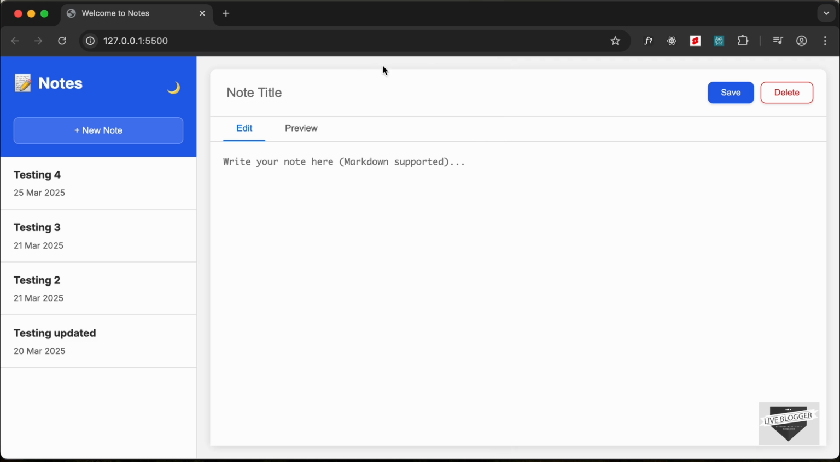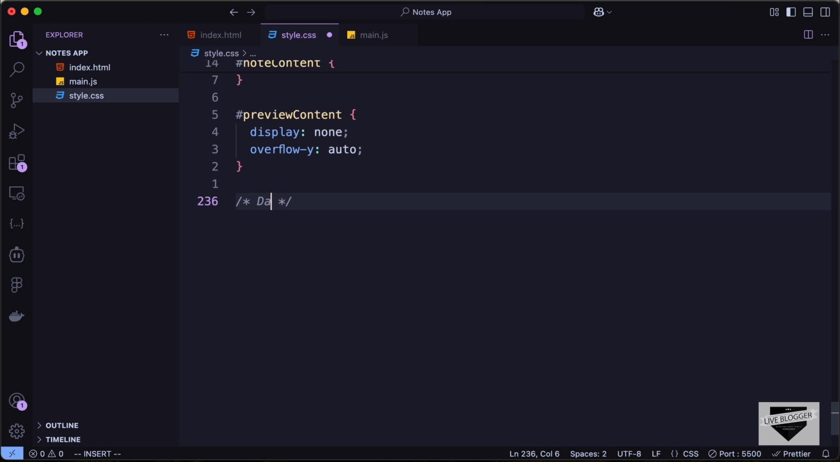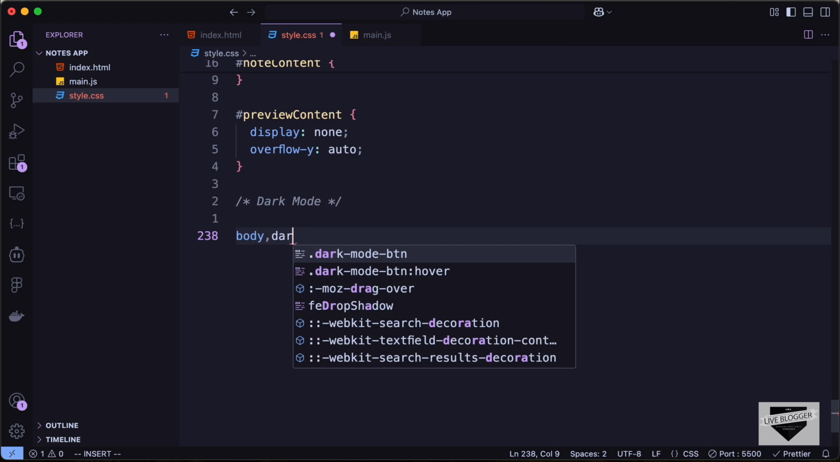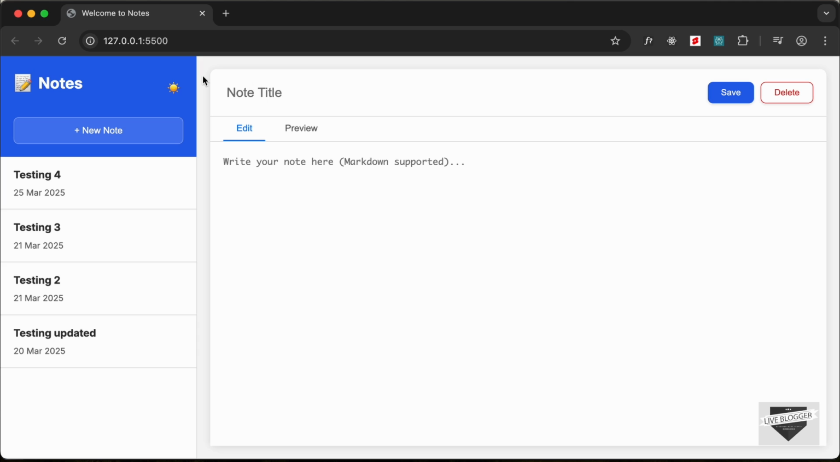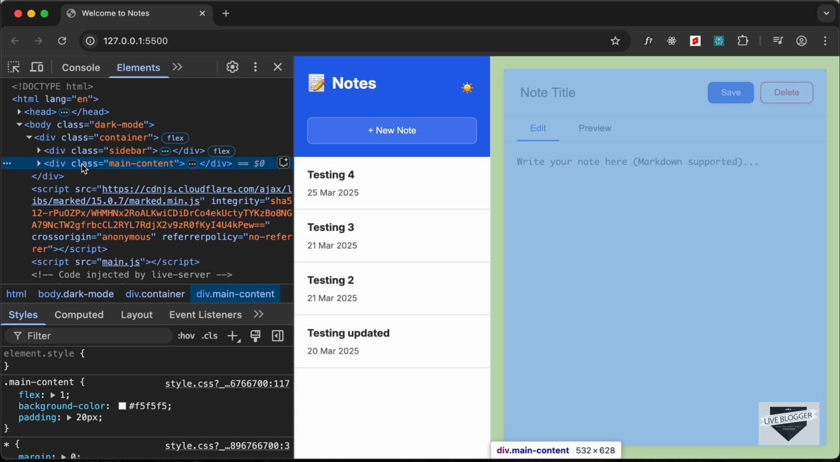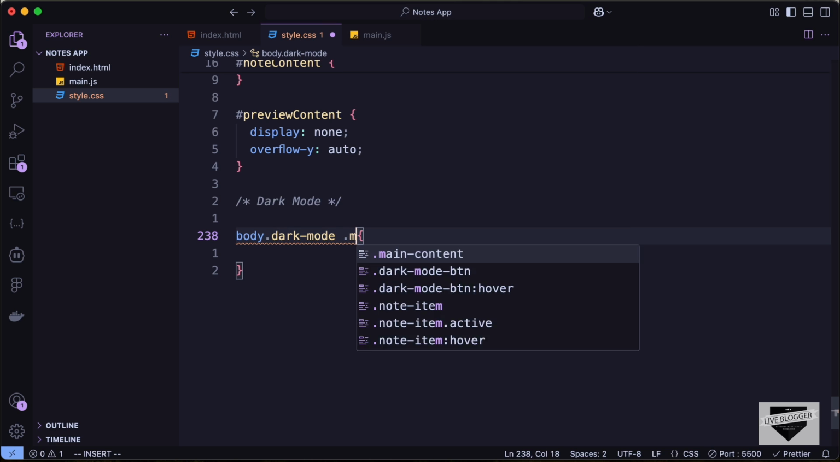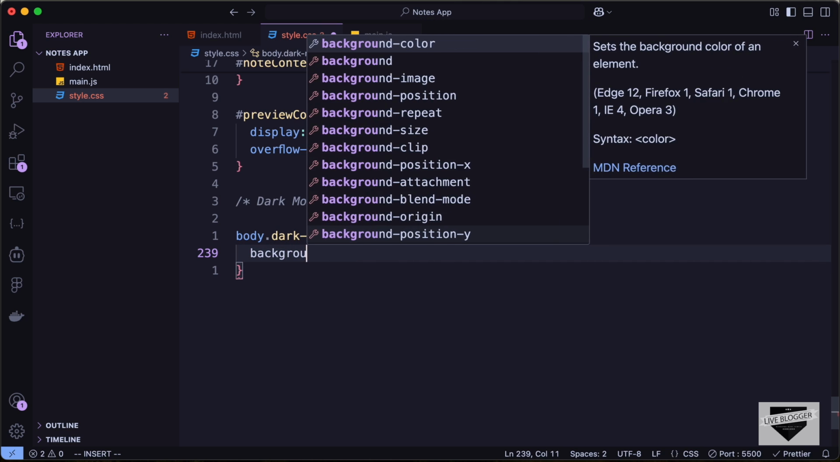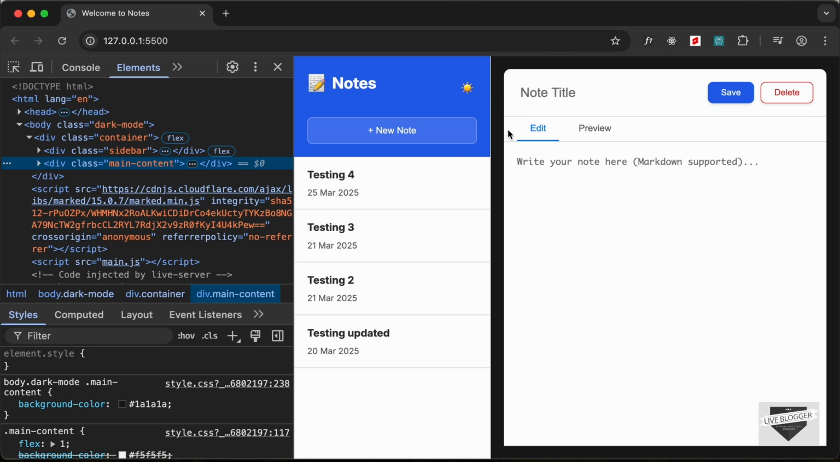So for that, let's go back to our CSS file, and here let's create a comment. Let's type dark mode. Now here, first of all, let's type body.dark-mode. So if we have the dark mode inside the body, then we'll change the color of the main content. So if you right click over here and go to inspect, we can see that this is the main content. So let's change the color. I'll just type .main-content, and here let's add the background color to #1A1A1A. Now we can see we have this dark color over here.